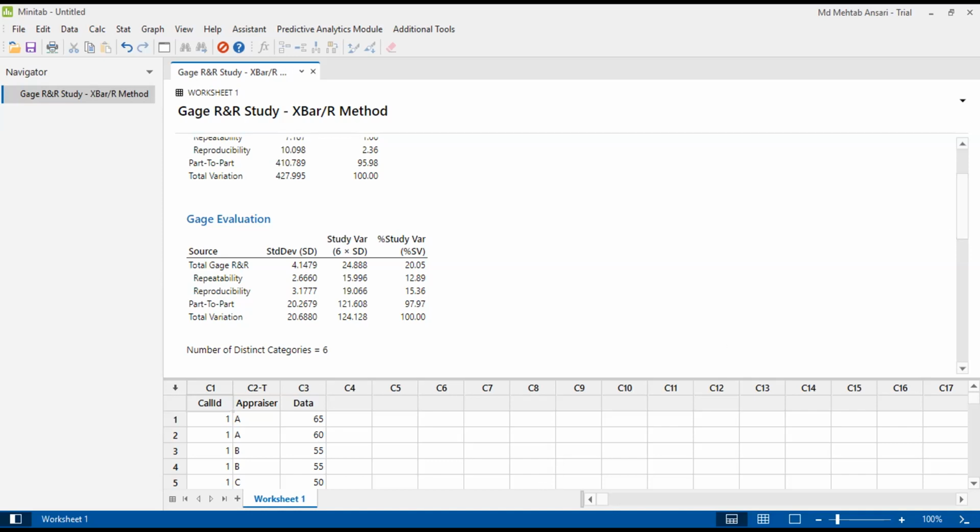No. This repeatability and reproducibility, this 12 and 15. What is the meaning of this 12 and 15? Oh, okay. I will explain. As I told you, Minitab will give you an output.